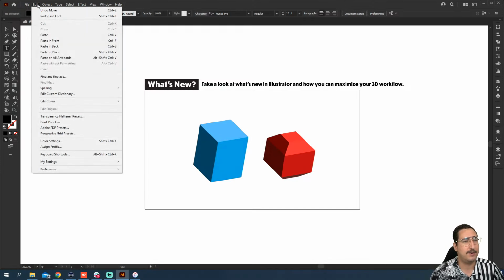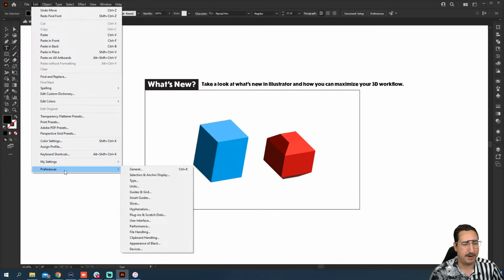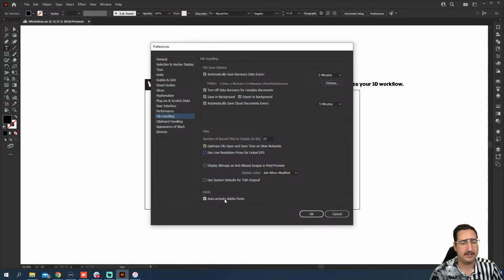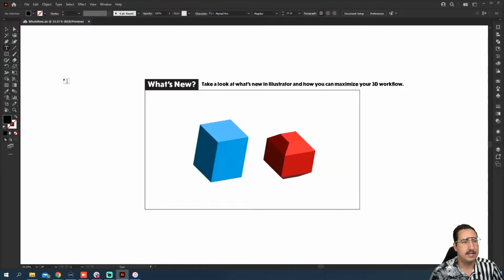And if you want to know, it is Edit, and then if you scroll down, it is Preferences right there. And in preferences, you can just go to file handling right down here. Clicking on file handling, and again, right down here, auto activate Adobe fonts. It is off by default. So if you're using this, it is probably turned off. Go and turn it on. It is so helpful. There's no downside to having it on. Go turn it on. It's amazing.